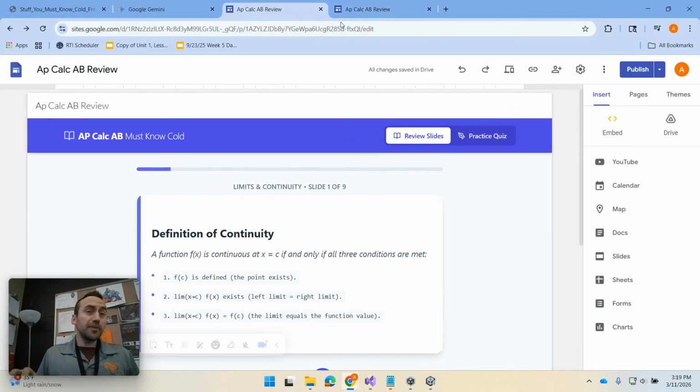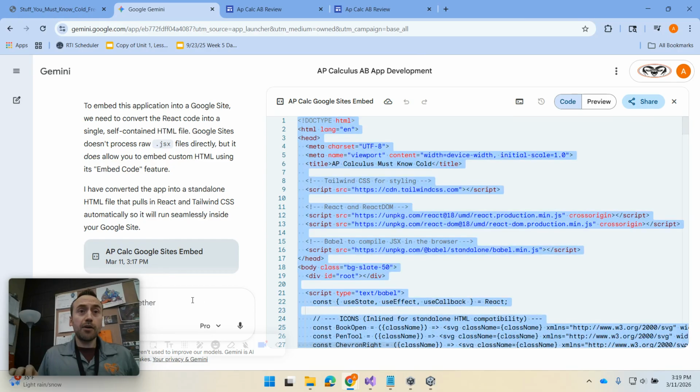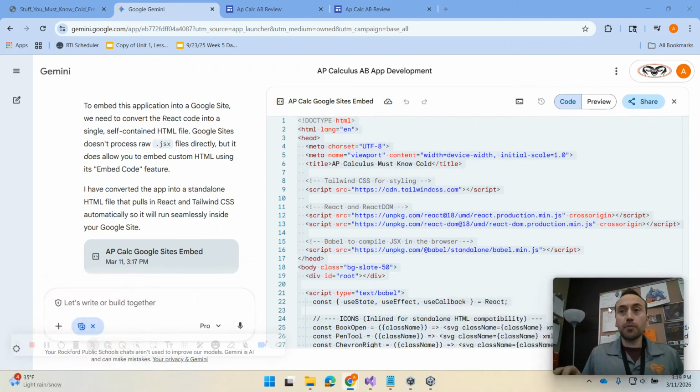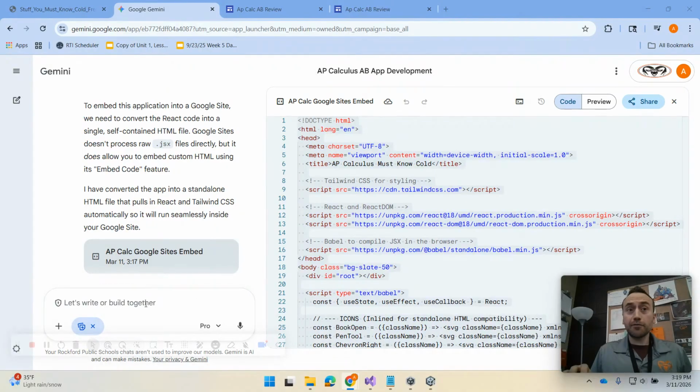And some other neat things about the embed code and about Gemini is if I give it a different prompt, I might be able to embed it in different elements. I have put this in D2L before. I haven't had any success with Schoology, but there are ways around like your basic setup. But I hope you found this informative and helpful. Have fun coding, creating new sites, and let me know if you have any questions.